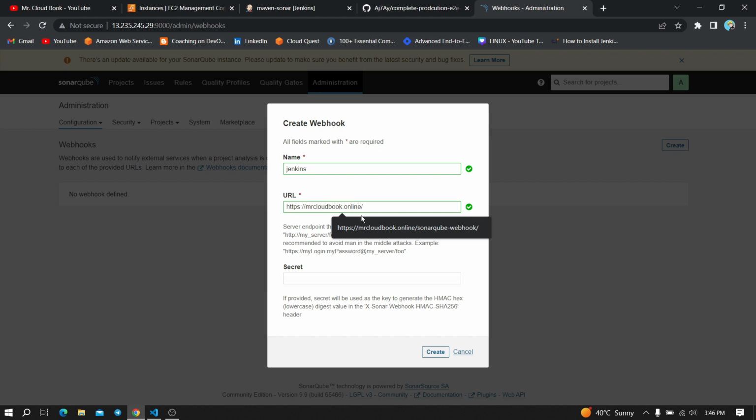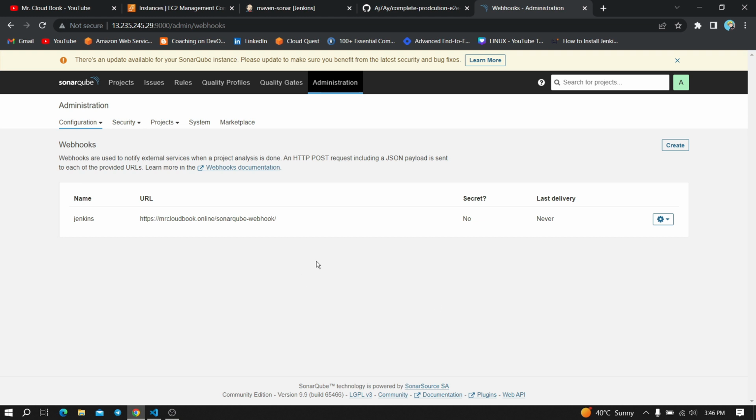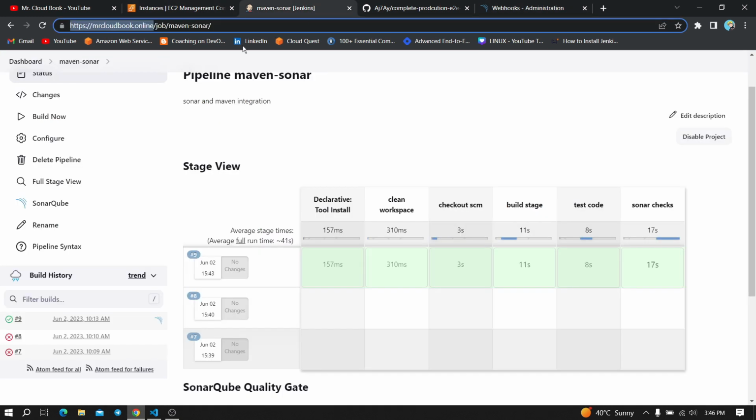You can see I have to give this one. We have to end with this forward slash here. You can see clearly https, then Mr. Cloudbook, in my case it's the DNS name, in your case it's your IP address or anything. After that, just add sonarqube-webhook here. So your IP, 8080, slash sonarqube-webhook slash, and just create it. It will create our webhook for the SonarQube pipeline.